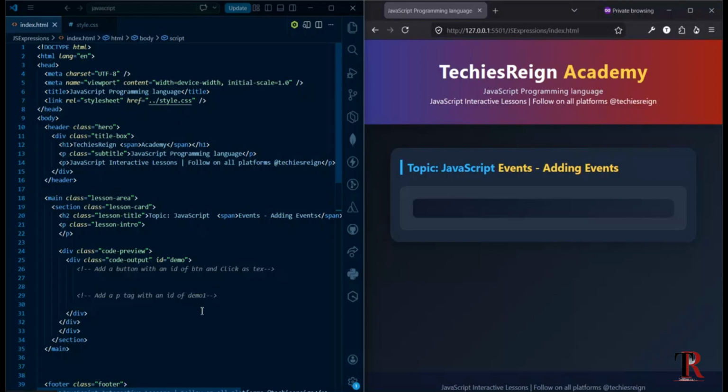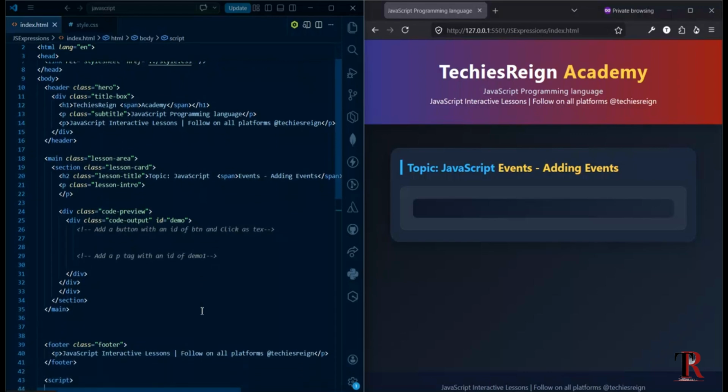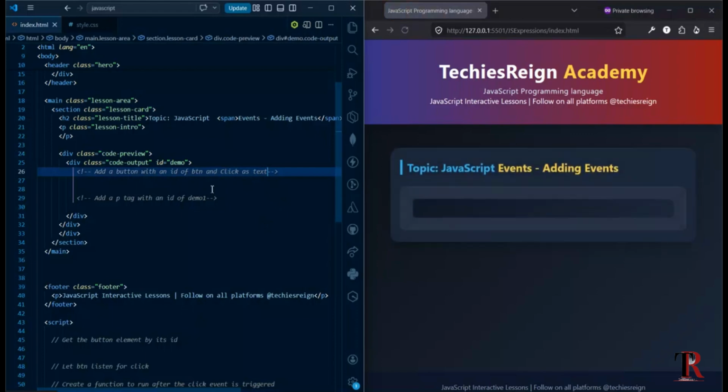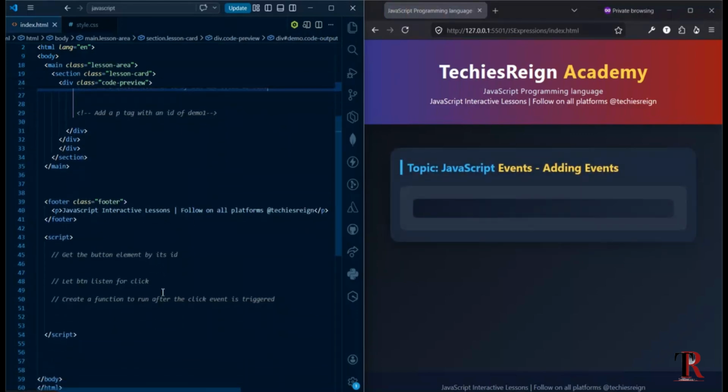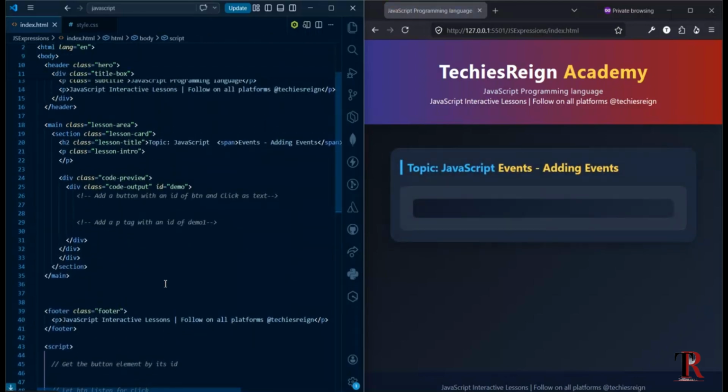Here is my boilerplate code. And for ease of access, I've added some comments so that we know what to do at any point in time. So I have 2 comments here in this CMS section. I have 3 comments in the script section. So let's go ahead and begin to build these events one after the other.